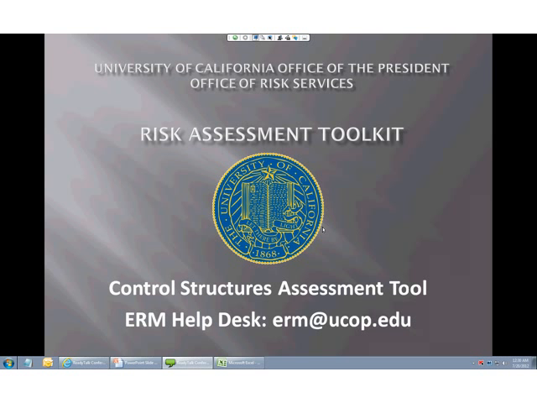Welcome to this introduction to the Control Structures Assessment Tool, part of the Risk Assessment Toolkit offered by the University of California Office of the President, Office of Risk Services. The UCOP Office of Risk Services offers several of these Excel-based workbooks to meet a diverse set of risk assessment needs across the UC system. Each of these tools has been constructed to provide insight from multiple perspectives. For a complete list of the tools available in the toolkit, please refer to the ERM website.